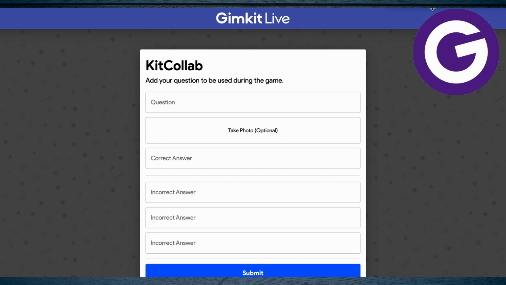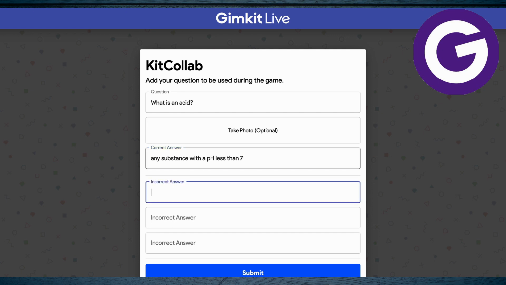I could go back to the article in Kami that I read and look it up, and let's say I'm going to put in this question here, what is an acid? So now I need to put in some answers. This is where it requires a little bit more understanding of your students on what an acid is and is not, because they need to include some incorrect answers as well. So maybe I want to put in any substance with a pH of less than 7, any substance with a pH of obviously more than 7 or exactly 7 are both going to be wrong. So I can use those 2 examples here.